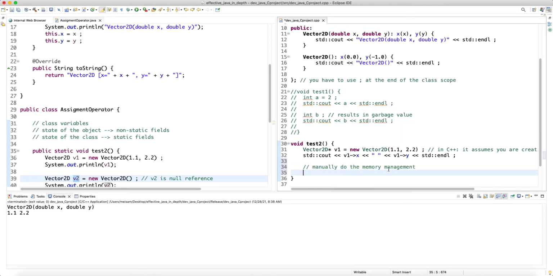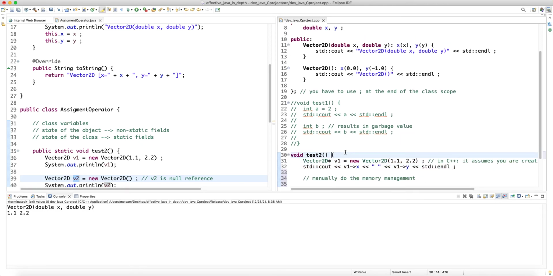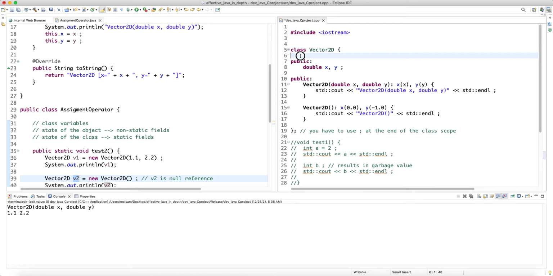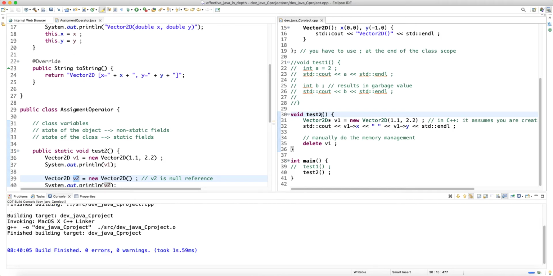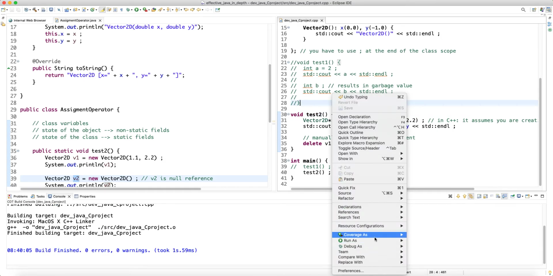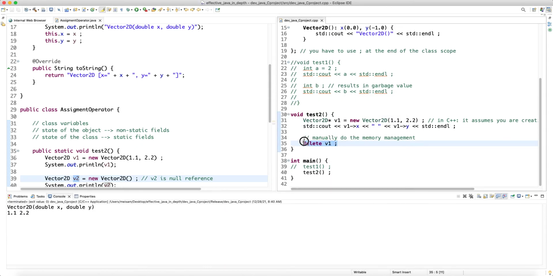So in this case, we don't really need to do memory management because we're not managing any resources, but it's a good practice to call the delete on v1, because when the main method terminates, the program returns back all the resources that it was holding, in terms of memory and other resources, to the operating system. So in this case, it doesn't matter if we delete, but in reality, it's always the best practice to do memory management.